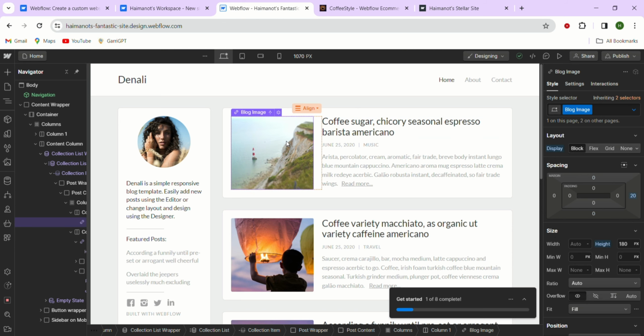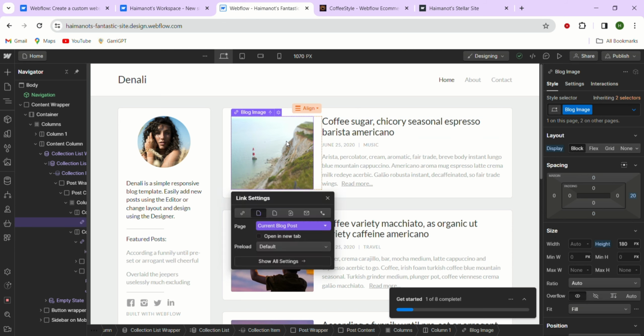So similarly, if you click on an image, you'll see details about which page it will be linked to when clicked. So in this case, the image is currently linked to the current blog post. And the other is there's an option called preload, which relates to preloading behavior of an image. Okay, so we also have link settings option where we can access and modify the settings related to the specific link. Well, this allows us to control where the link directs visitors when clicked.